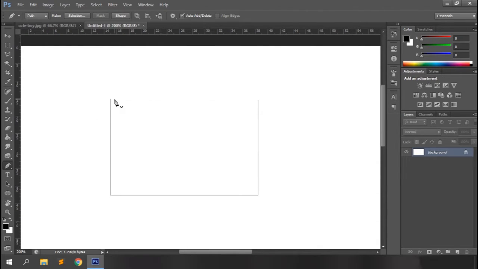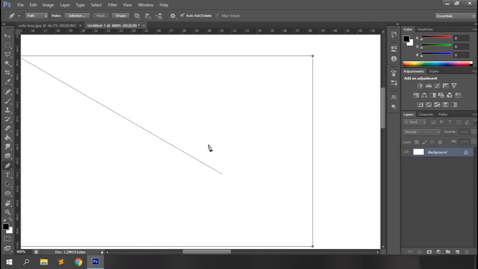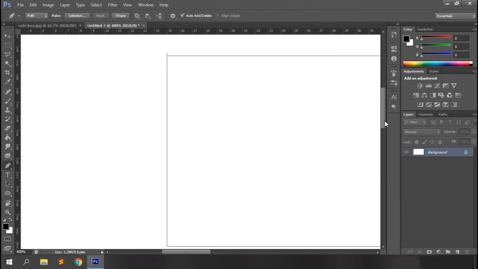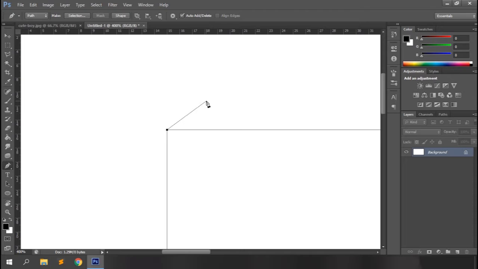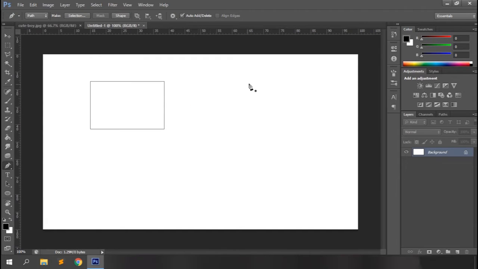Hold the Control or Command key and click on the first anchor point. Now you can drag it a bit left. Let's select the last anchor point and bring it a bit down to place them at the same point. And that's what we could have done with the direct selection tool as well. Got it? So the straight line is quite easy.